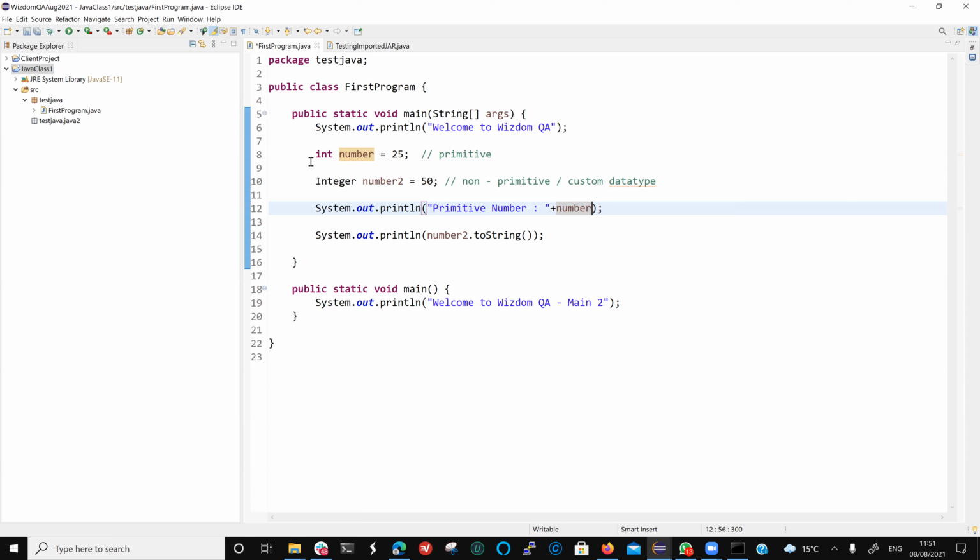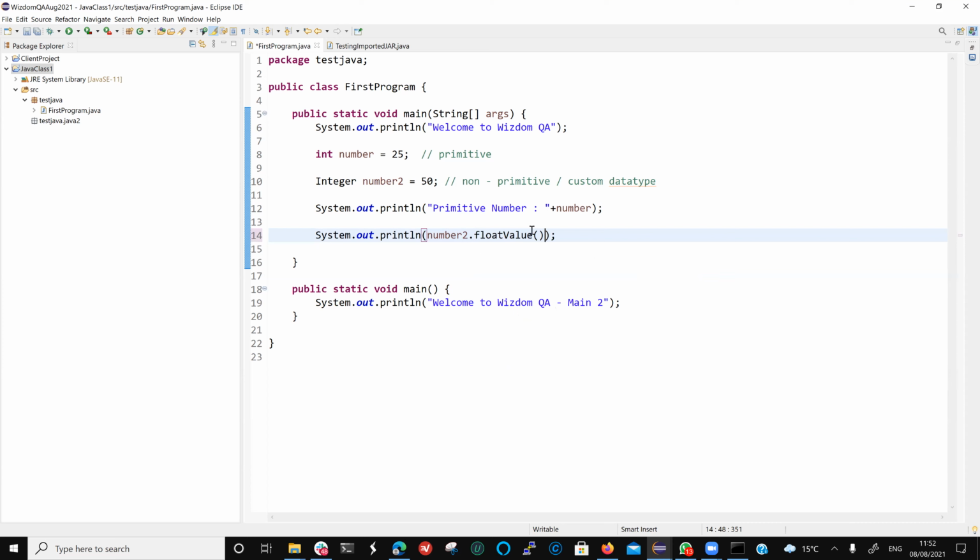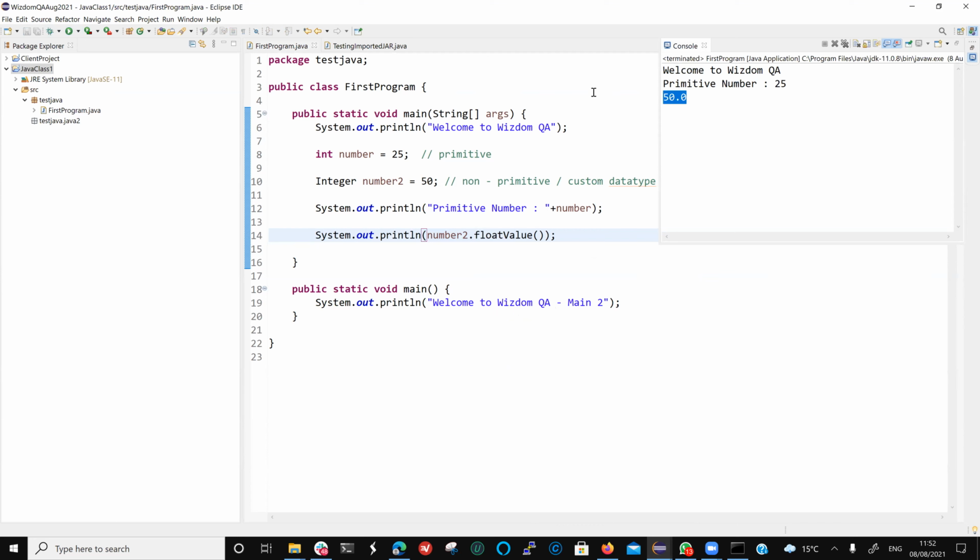But integer, the non-primitive data type, is holding the number, but along with that, it can do multiple stuff. For example, when you hit dot, it is giving you a list saying it can be performing these options. For example, it can be converted to a float value. Can we print this out? You see, it's a float value. It added a decimal point. Those options or features got added.